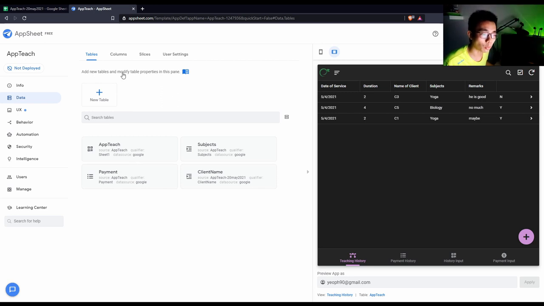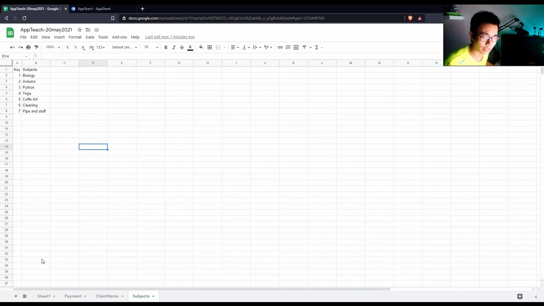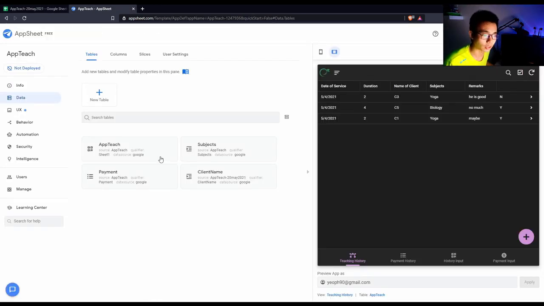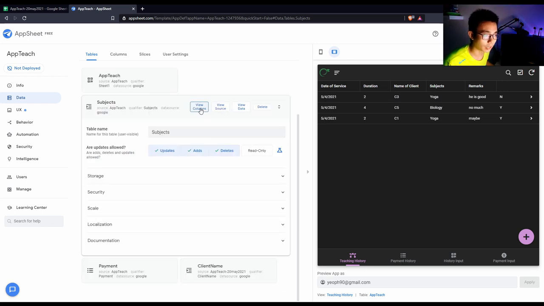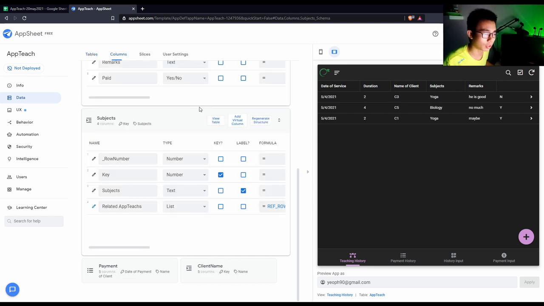Okay, you should have a sheet one, in this case renamed as add teach, which is what I named my app. You can name it whatever you want. You have the subject, payment, client name. Each of them corresponds to each of the tabs that I've created in the spreadsheet just now. So let's go to the easier one, your name of your subject and the name of your client. In the name of the subject, just make sure you go to the table, go to view columns. We need to define the individual columns and make sure your key is on the key and your subject is on the label.